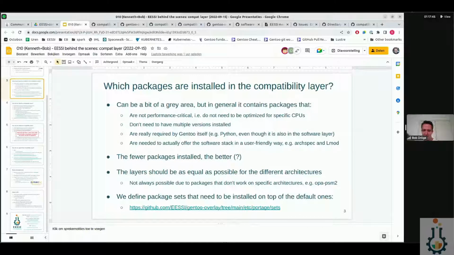Yeah, so I had this slide. I guess you missed that one then. But sorry about that. So there's no completely clear philosophy. There are some general rules, also similar to what Bart mentioned yesterday. For instance, MPI stuff, I didn't mention that here, but of course MPI stuff should also always go to the software layer. But yeah, it's mostly, is it performance critical, and do we need multiple versions? And based on that, we usually choose if it has to go into the compatibility layer or the software layer.